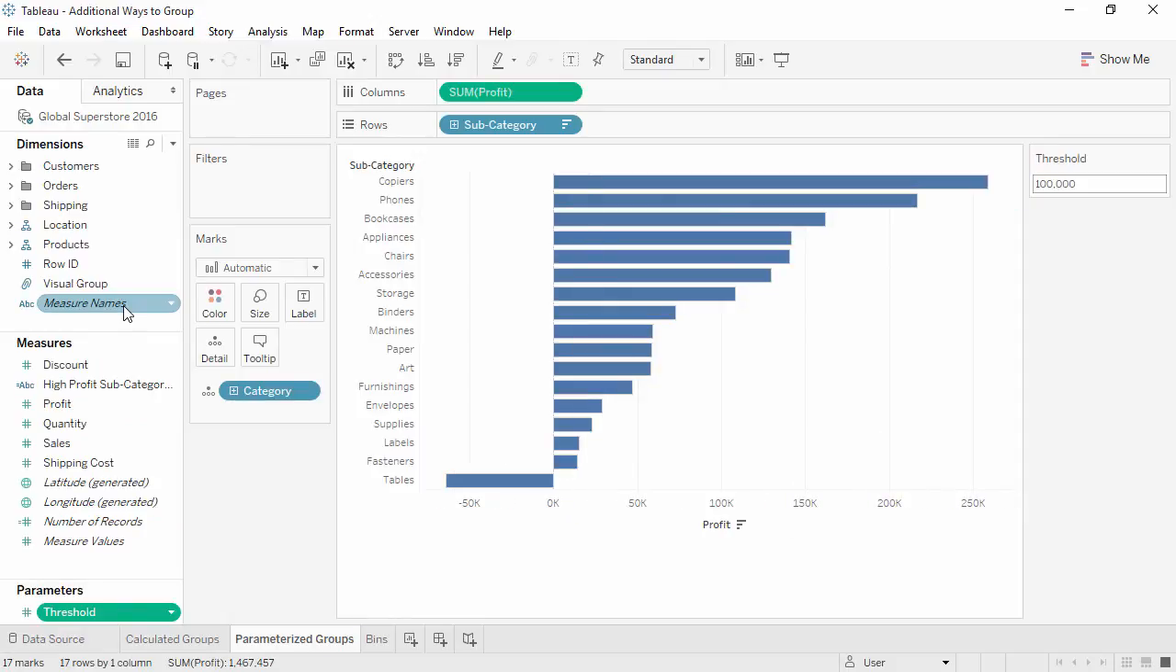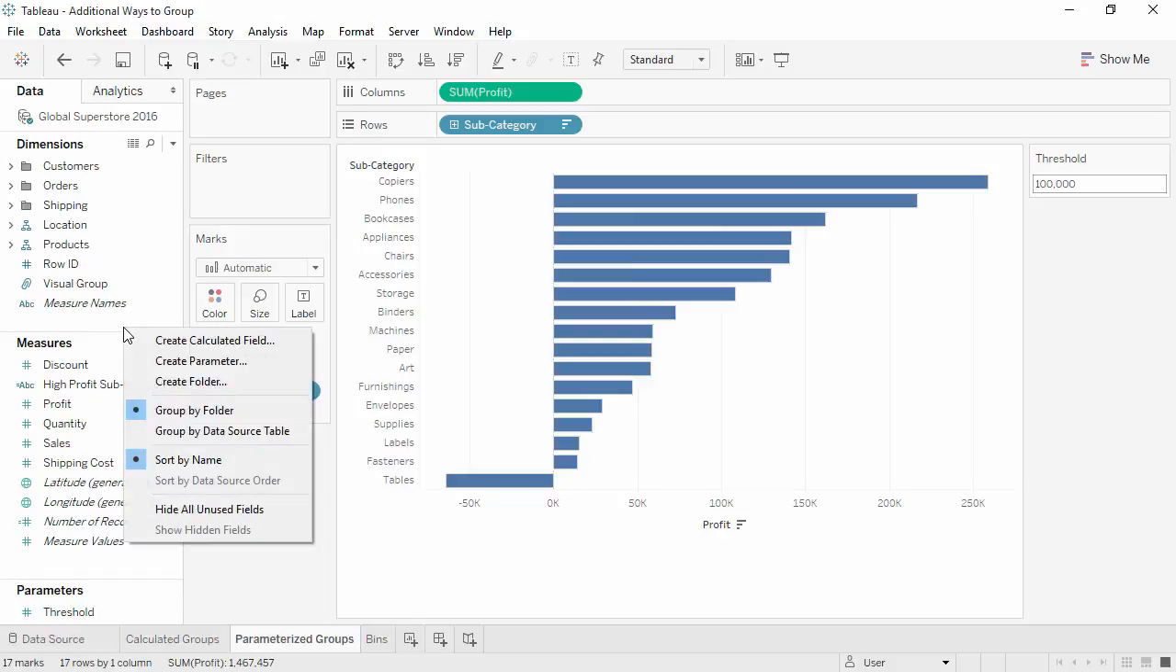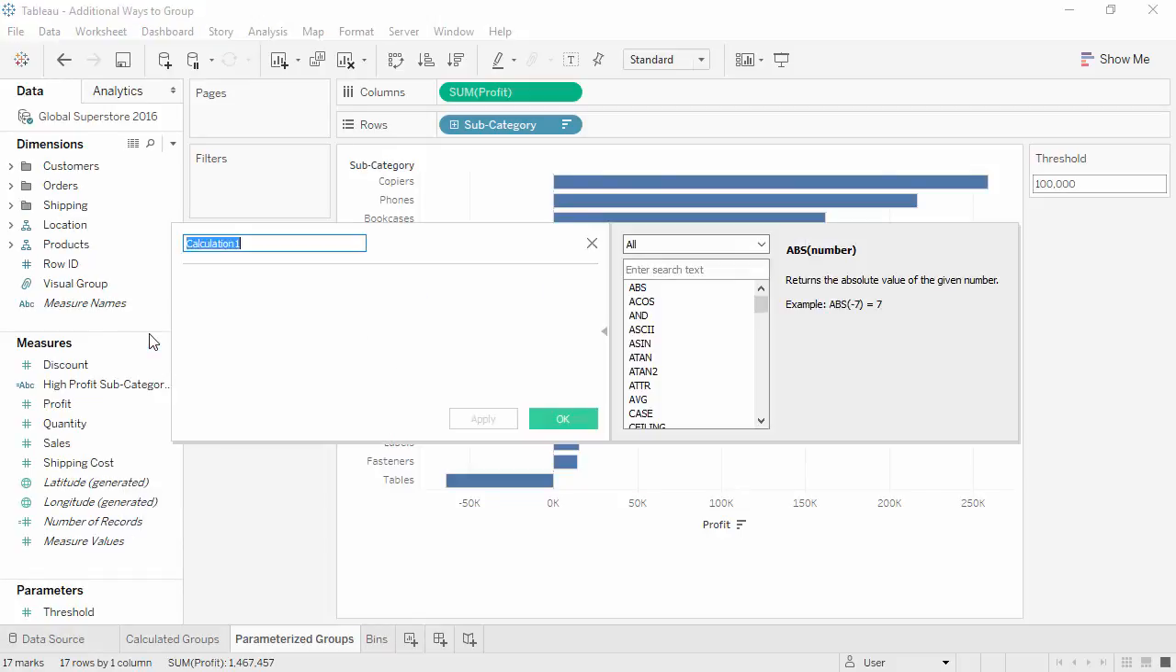Next, we need to create a calculated field, otherwise this parameter isn't connected to anything, and changing the value won't make an impact. We'll right-click in the data pane and select Create Calculated Field. We'll name it Parameter High Profit, and for the formula, we'll use a variation of what we did before. Here, instead of typing 100,000, we'll bring in our parameter.